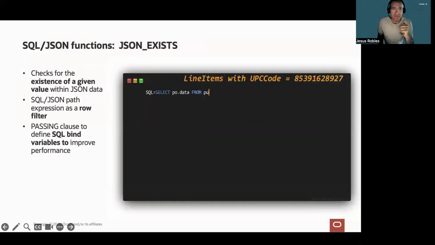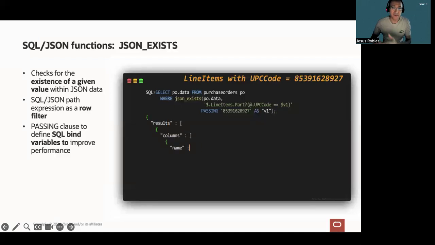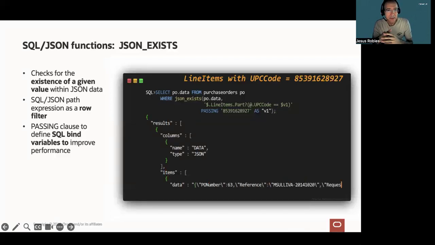JSON_EXISTS checks the existence of a given value within JSON data. It returns true if the data matches one or more JSON values. And if no values have been matched, then it returns false. So JSON_EXISTS lets you use a SQL JSON path expression as a row filter. And you can use the PASSING clause to define SQL bind variables to improve the performance of the query.